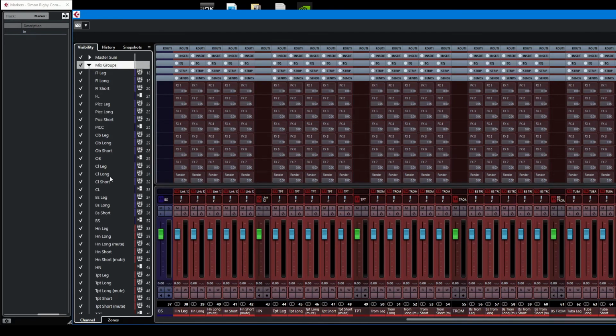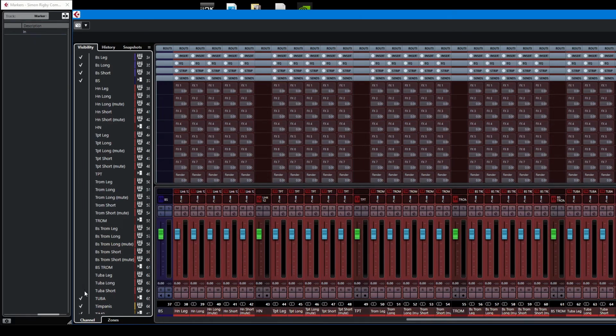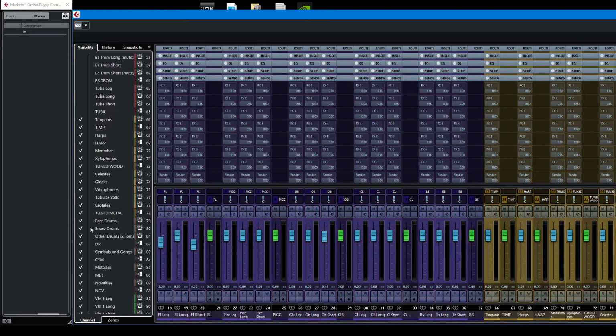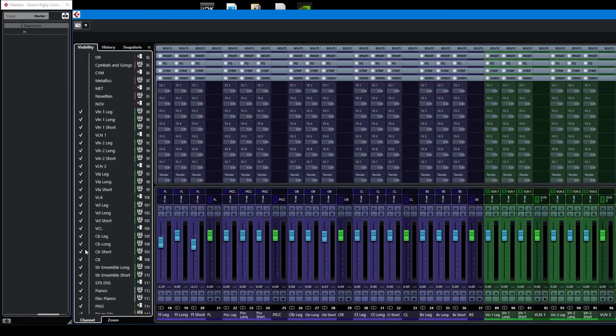Under mix groups, you remember I said that I wasn't going to use any horns, so I can grab all of the horns and disable those down to there. And then I can grab all of the percussion, tuned and untuned. Let's say I'm not using any of that either. And so everything else, let's say I'm not using any synths. So let's turn the synths off as well.